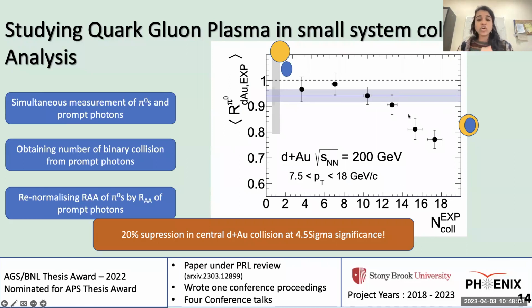So here we show an unambiguous result where there's still a 20% suppression in central d-gold collision with a 4.5 sigma significance without having to have a caveat of but with etc. etc. This work is now currently under review. It's been submitted to PRL and it's currently under review.